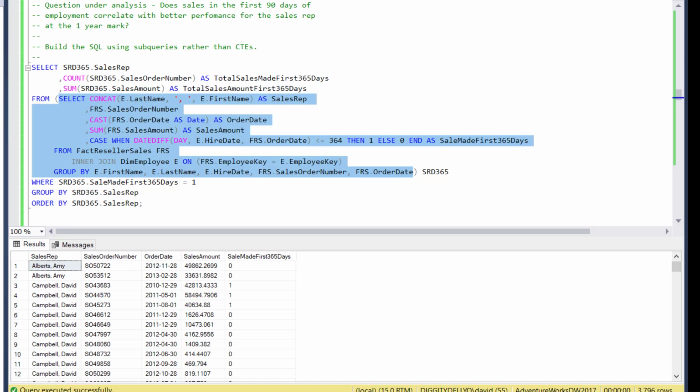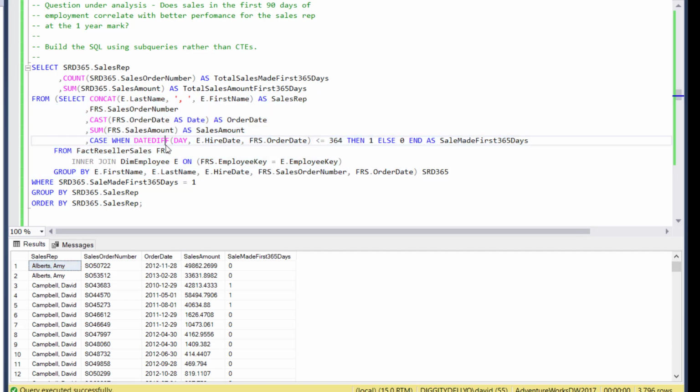What's happening is that we're grabbing all the records from fact reseller sales, right? In this inner query, from fact reseller sales. We're inner joining to dim employee. And then we're grouping by the employees and their sales order number and their order date. So what we're doing is we're collapsing the multiple records in the sales order table into a single sales order per sales rep. Single sales order per sales rep. Okay, great. This is awesome.